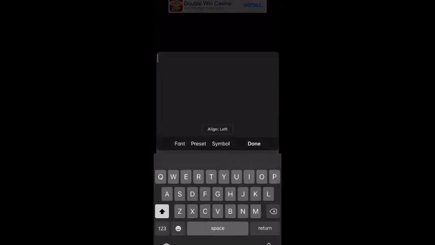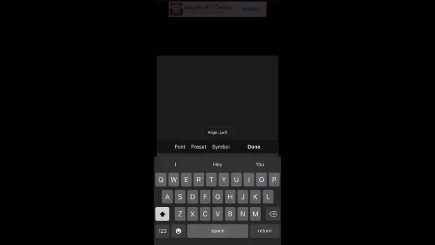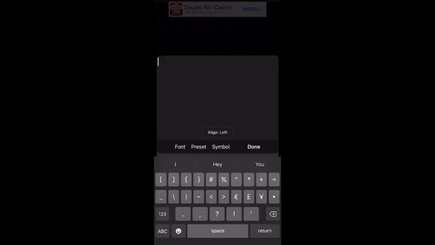From here, we're going to select our font, so we will select font. And for this project, we're going to be using I Love Glitter. To achieve the look that we're going for, you're going to have to use special characters from your keyboard. So you'll be able to see that here, coming up next.